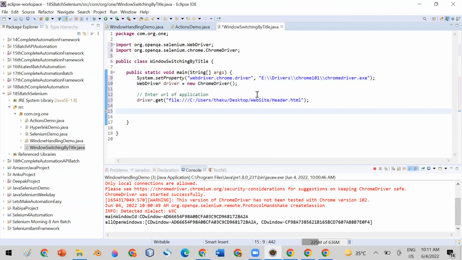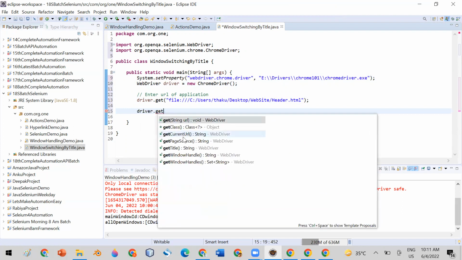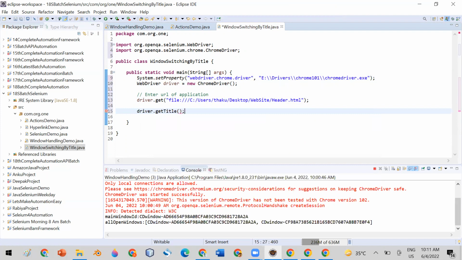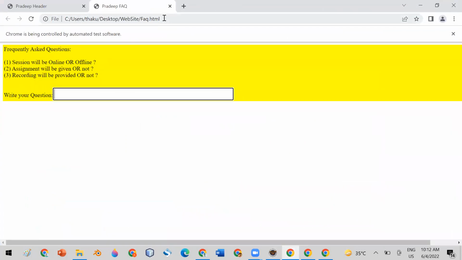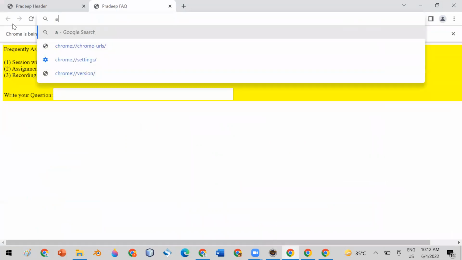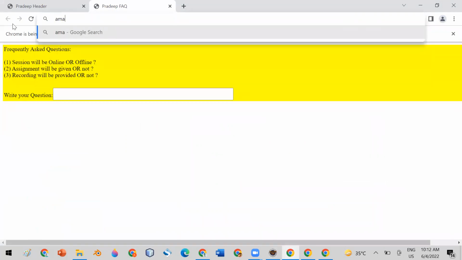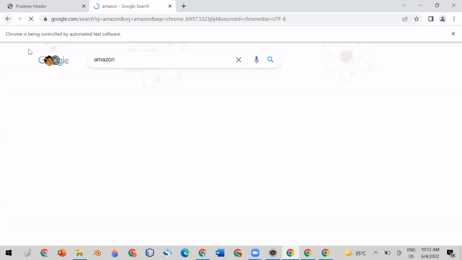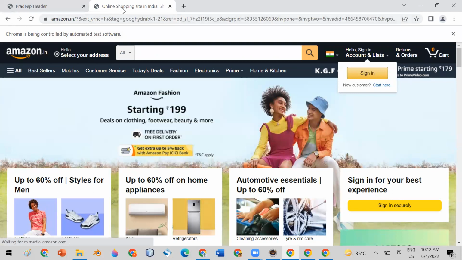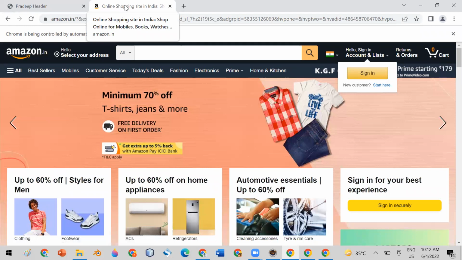Now you will see in the driver, there is a very, very beautiful function, driver.getTitle. I think I told you about this function. What does it return? It returns the title of the window. Now take an example. What do you mean by title? You will see when I open the Amazon application, are you able to see some title? Online shopping site in India, this one. This is called its title.